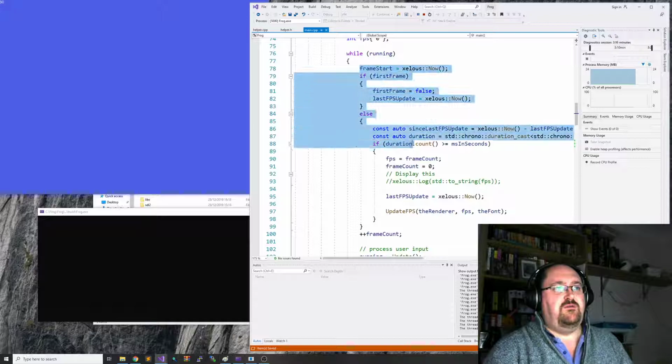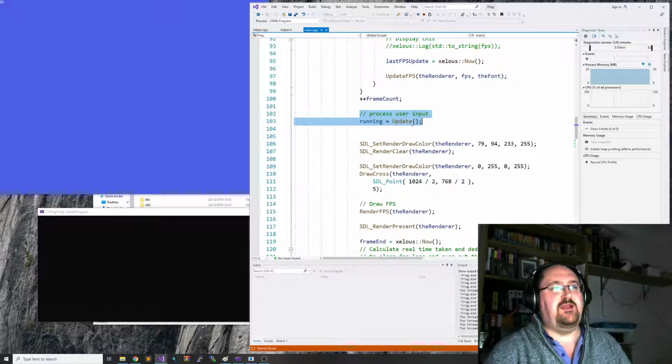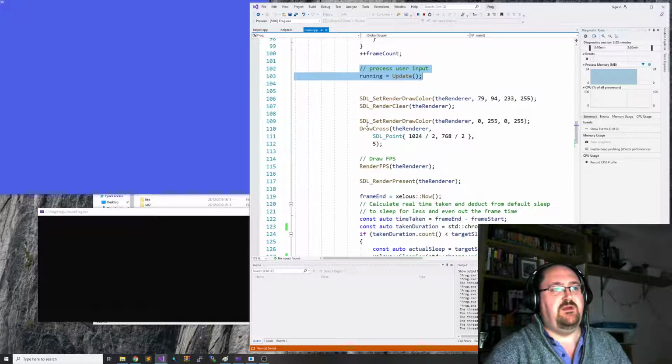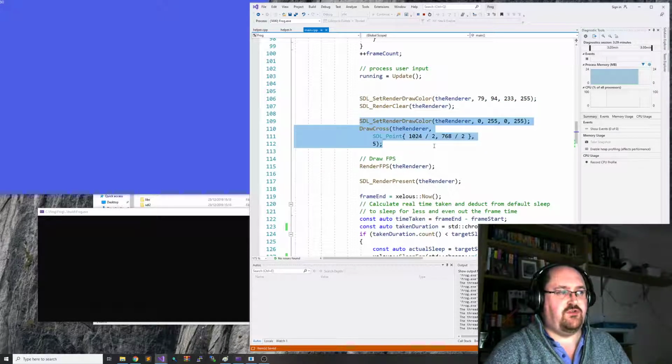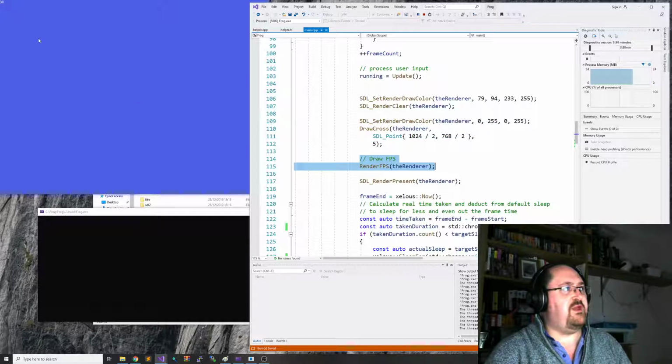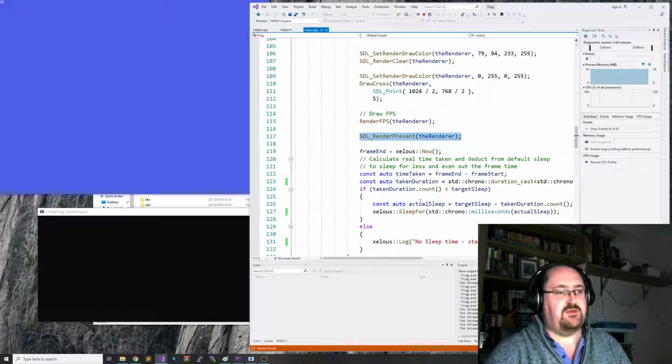We come in, we take the time and update the frame counter. We update anything from the user. We set the clear color and clear the rendering. Then we draw the new cross, which you can see flickering. Then we draw the FPS, which strangely I don't see flickering. And then we present that renderer. Then we go to sleep. There's no reason for that to flicker.